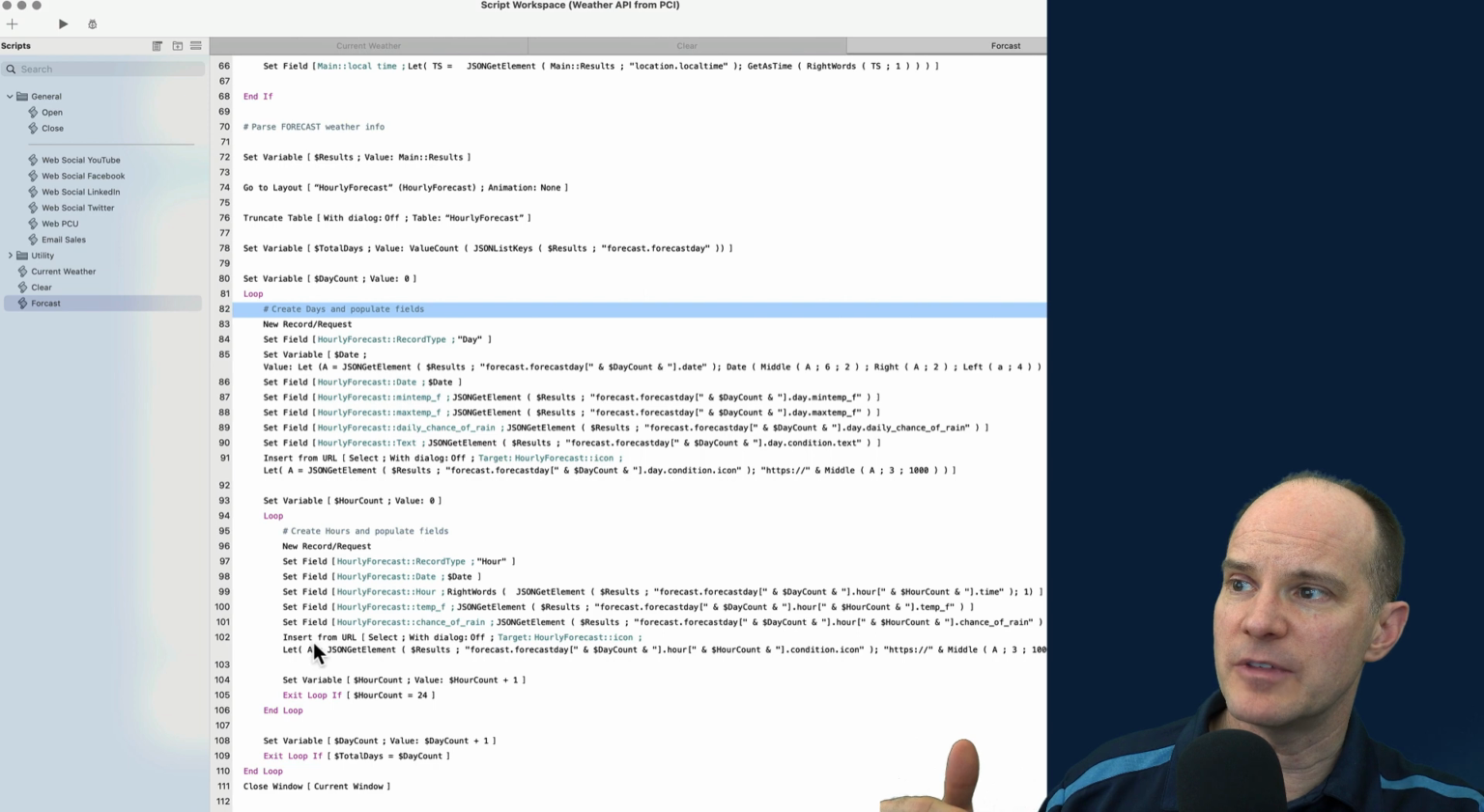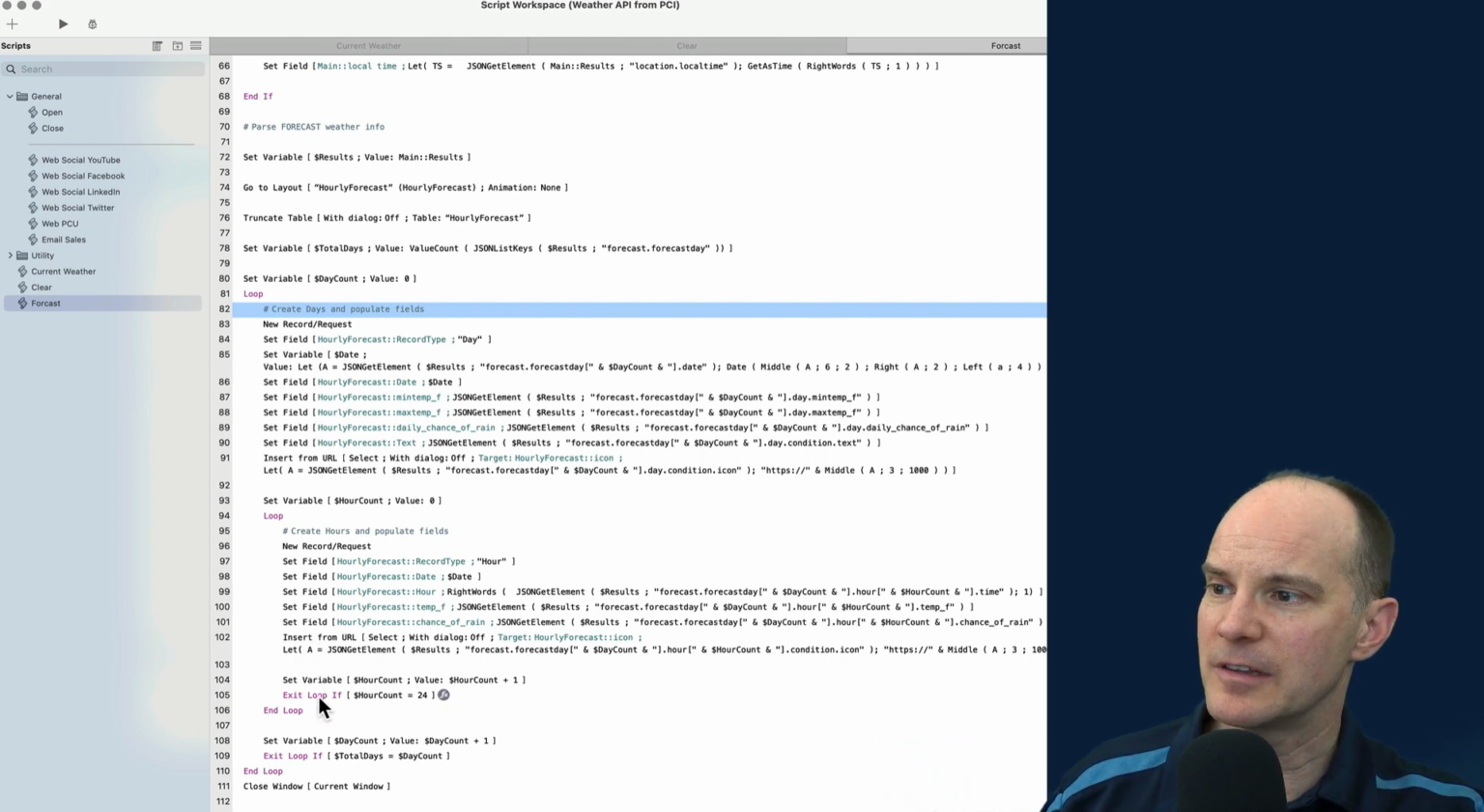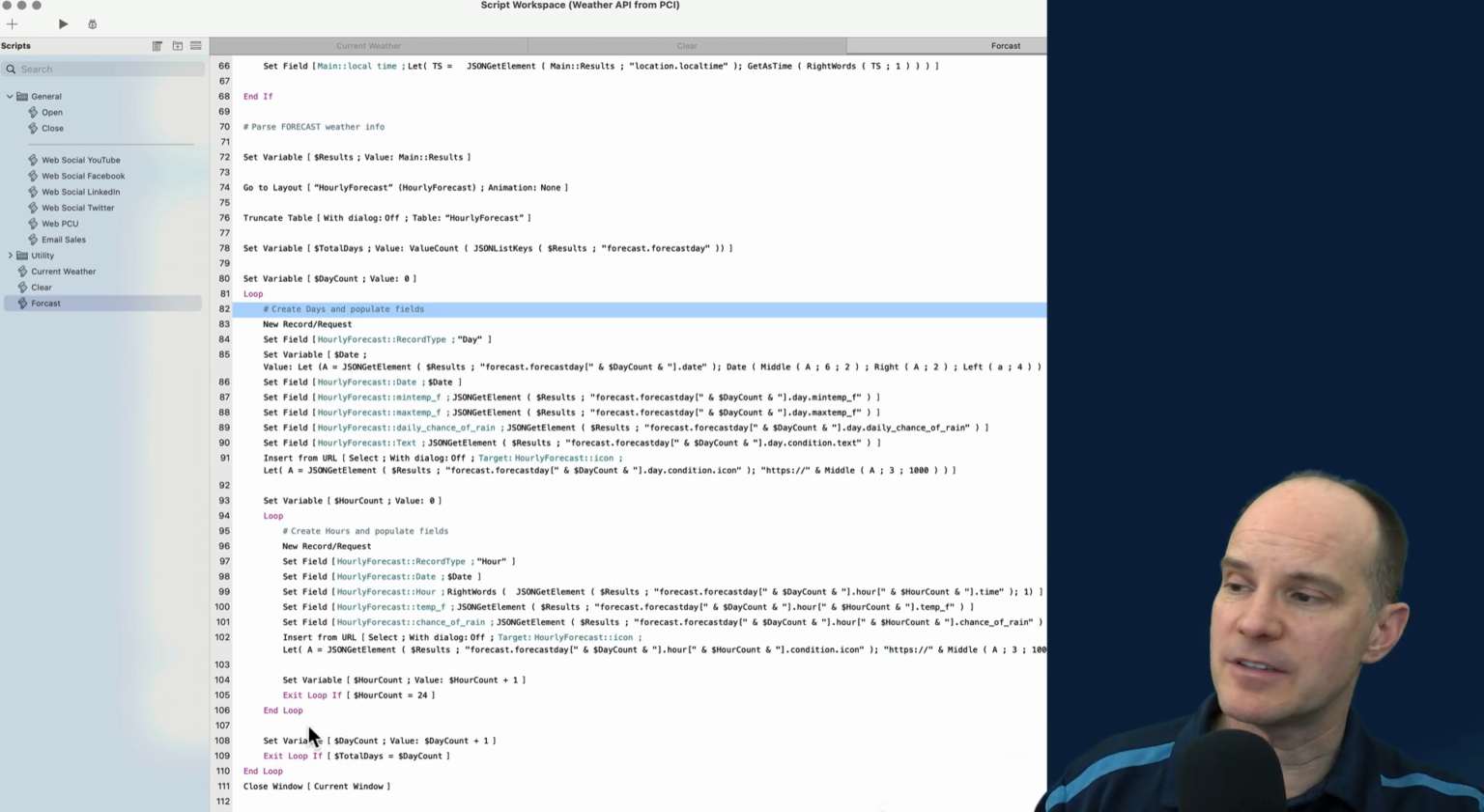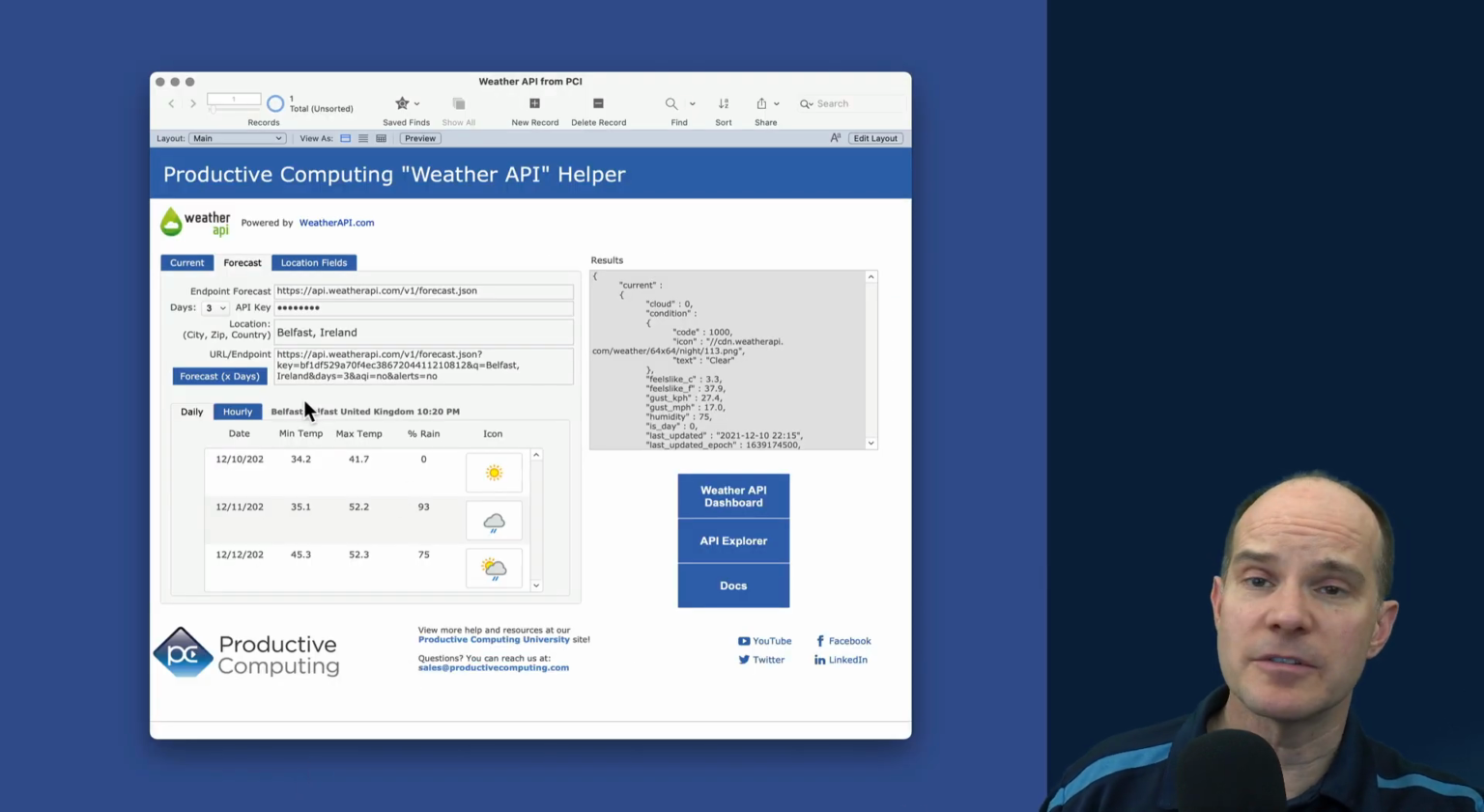A little tricky to do this, but if you're an intermediate programmer, this should be fairly trivial, but you might have to do some trial and error. And then once it populates those records, it closes that window that it created to do the work, and then you're left with wherever the user started from, which is traditionally this layout here under the Forecast tab. And that's all there is to it.